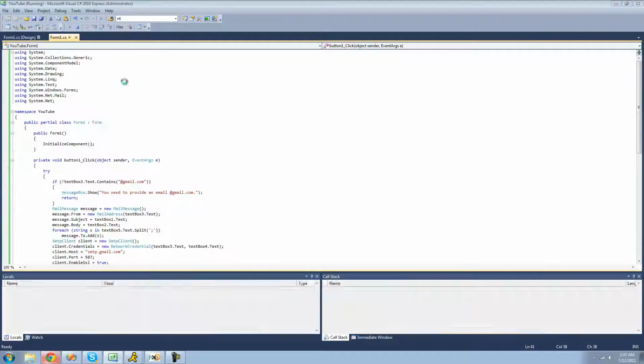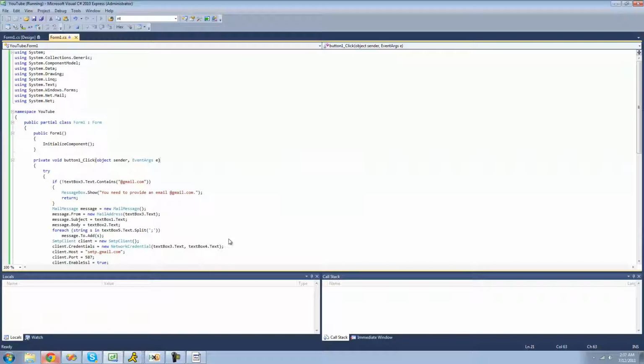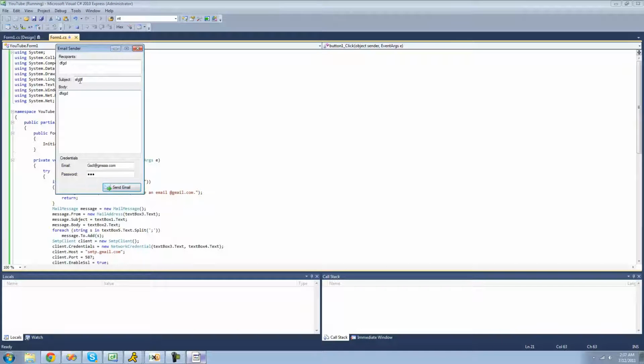So now, test it out right here, just put some random stuff, put an email that is not at gmail.com, send email, then here we get a message box saying you need to provide an email at gmail.com. And it didn't send the message.